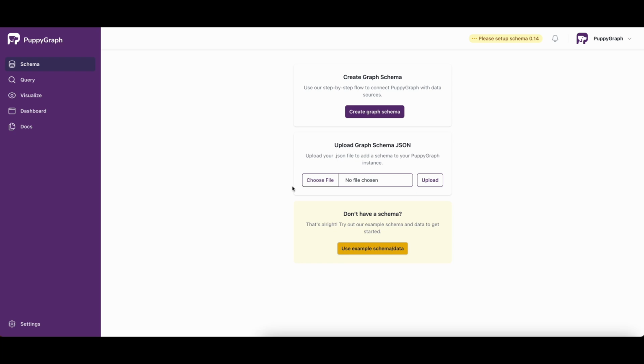This gives users three ways to create schemas within PuppyGraph, allowing them to choose which approach best suits their skill level. Regardless of how this is done, we can use any of the connected data sources without creating any ETL pipelines and make that data available as a graph. In this case, I'm going to use the upload graph schema JSON and upload a JSON file. Let's take a brief look at what that will look like.